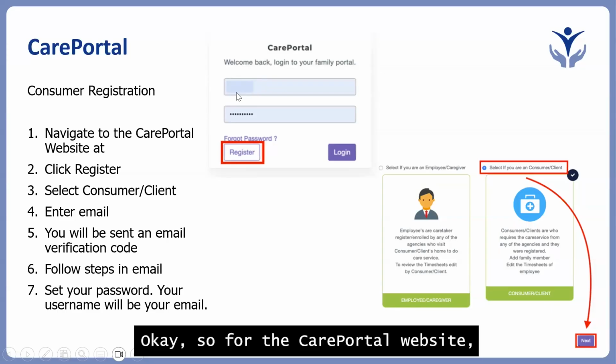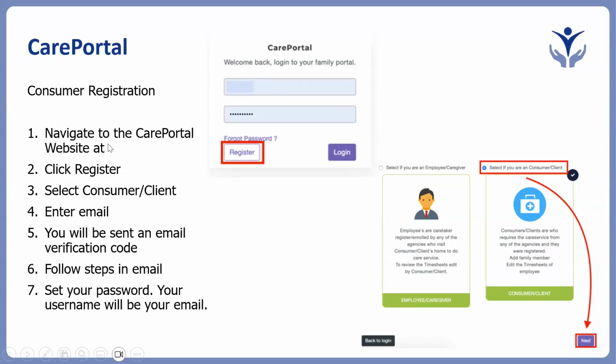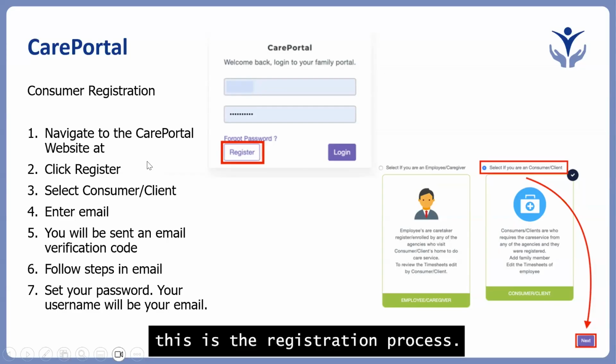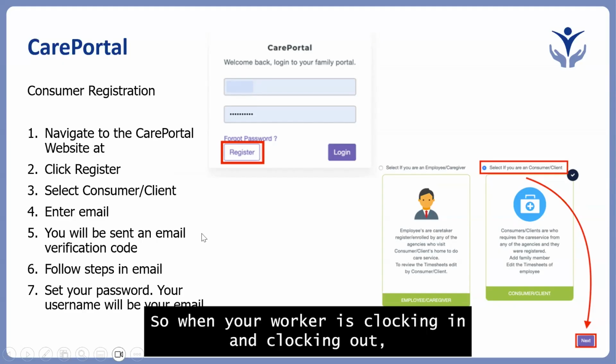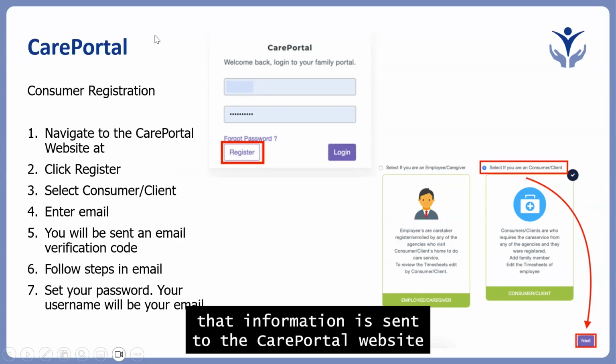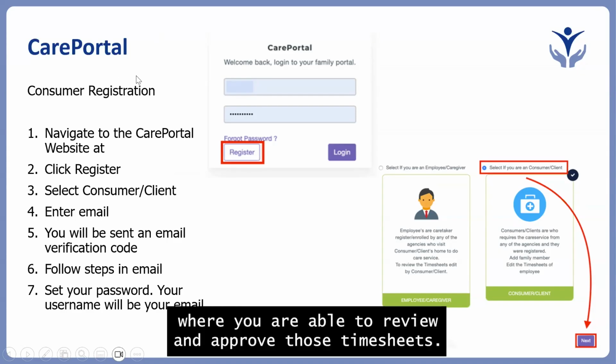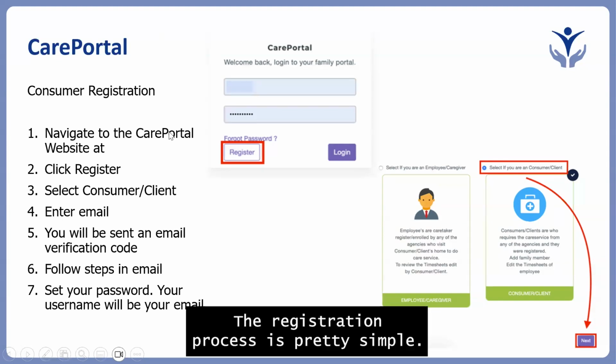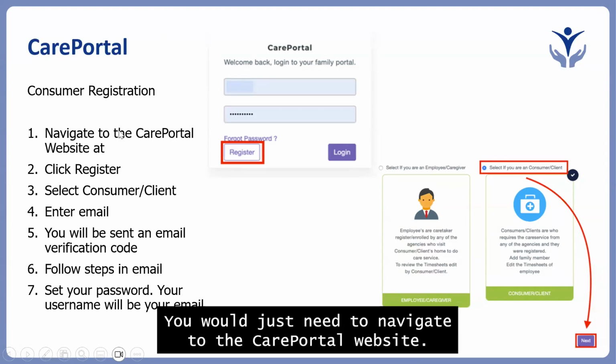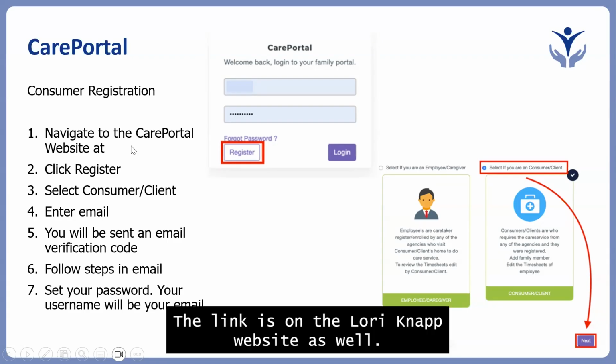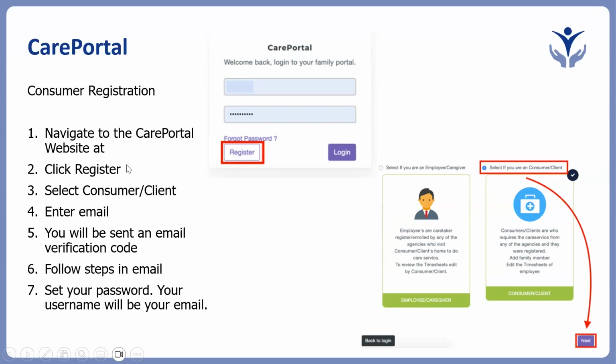Okay, so for the Care Portal website, this is the registration process. So when your worker is clocking in and clocking out, that information is sent to the Care Portal website where you're able to review and approve those timesheets. The registration process is pretty simple. You would just need to navigate to the Care Portal website. The link is on the Lori Knapp website as well.